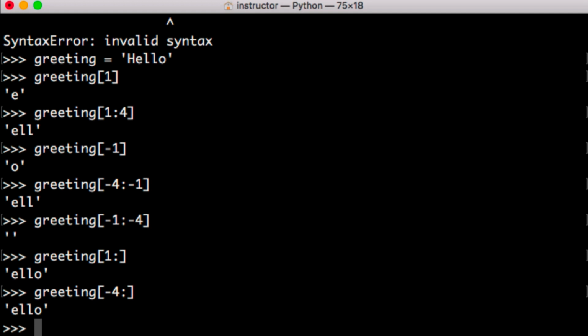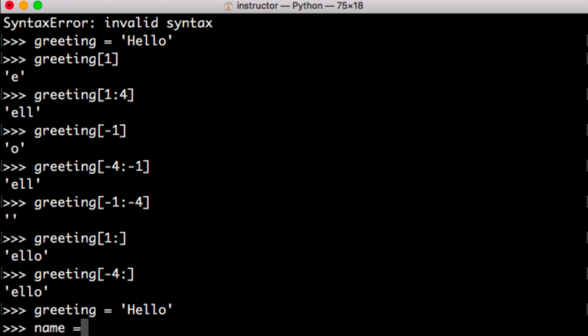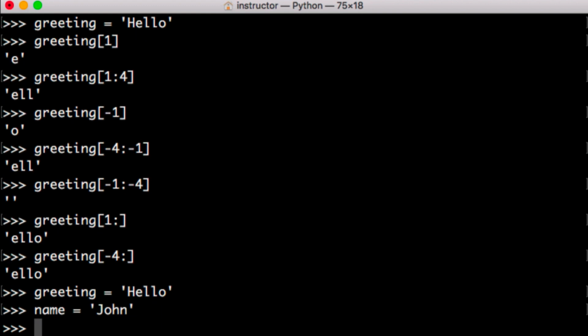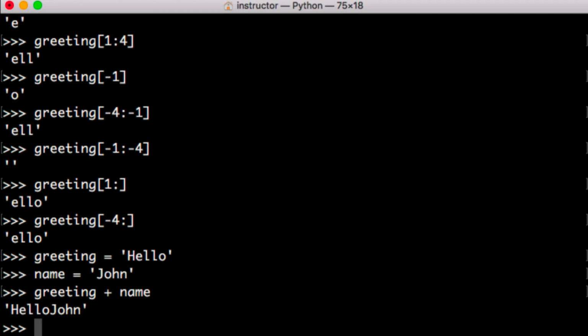You can join two strings by using the plus operator. So let's say you have a greeting and a name variable. greeting equals "Hello", name equals "John". You can join the two by using greeting plus name. Okay, that was too literal. Let's insert something in between. greeting plus ", " plus name.